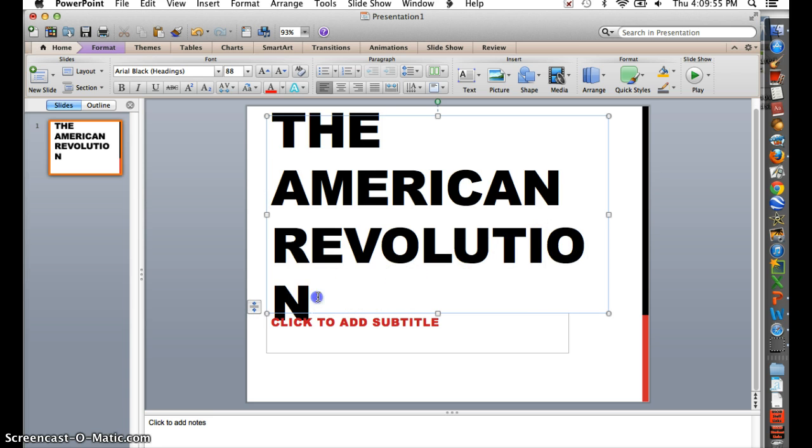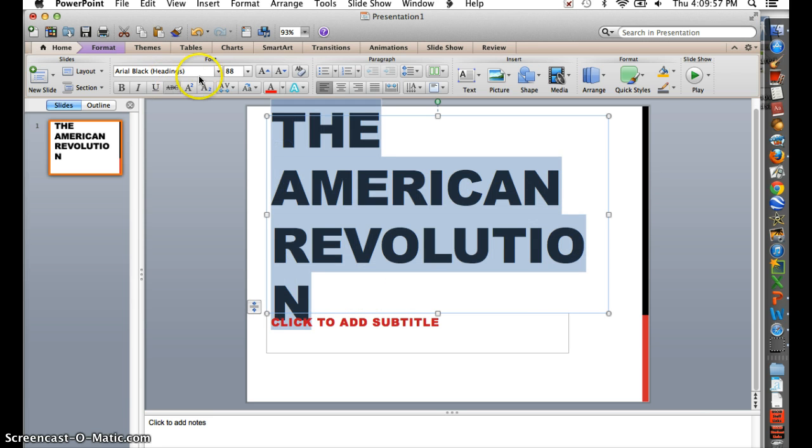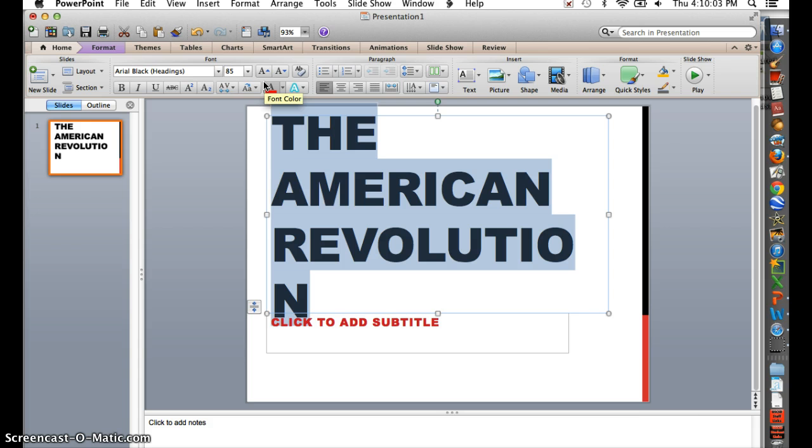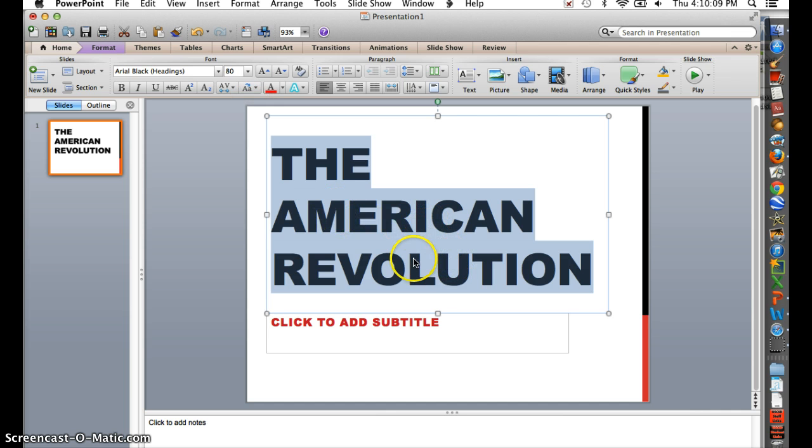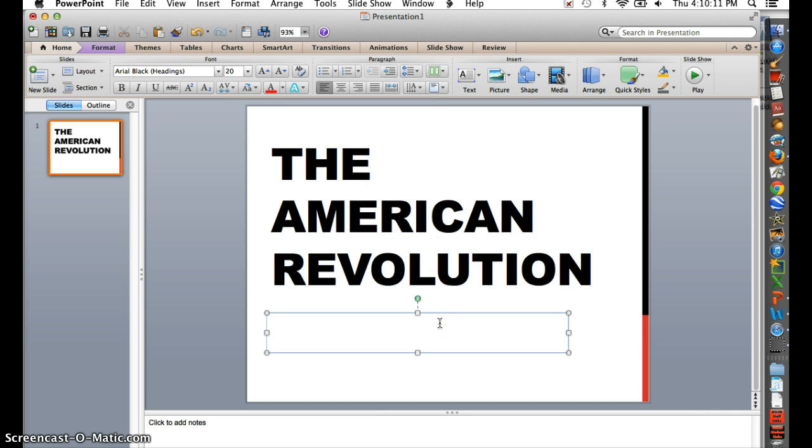And you would obviously need to size that title to fit inside of the box. It was a little too big there, so I'm going to make it maybe size 85 instead of 88. Keep playing with it until we can fit it inside of the box. There we go. Size 80 will fit. And then the subtitle on the cover page would be your name. So I'll put my name on this one. Okay, so we have our cover page created for the presentation to start.